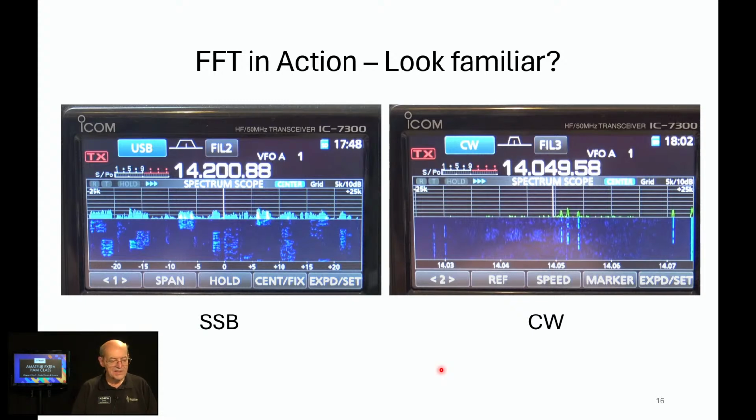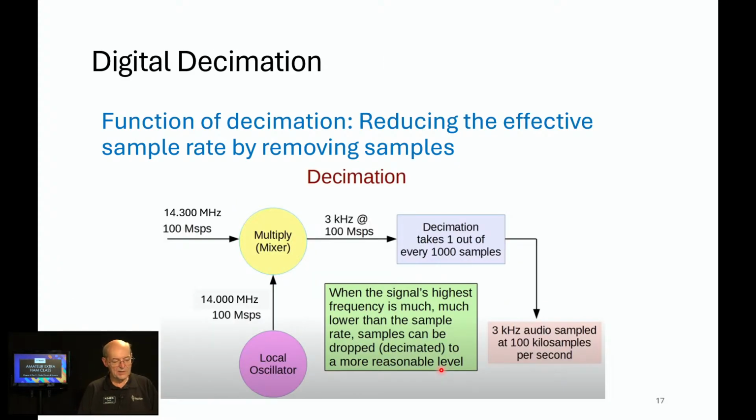Now we're going to get into some technical sounding terms. You remember mixers and local oscillators and output frequencies and all of that we've talked about before. Well, decimation is really the equivalent of doing that in software or numbers. The function of decimation is reducing the effective sample rate by removing samples. So this is some of Kessler's material here.